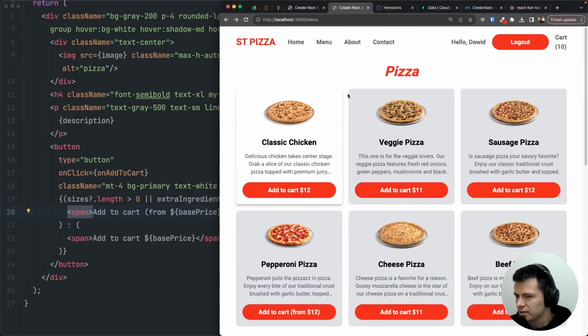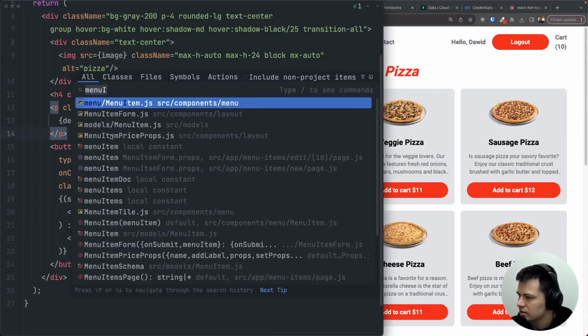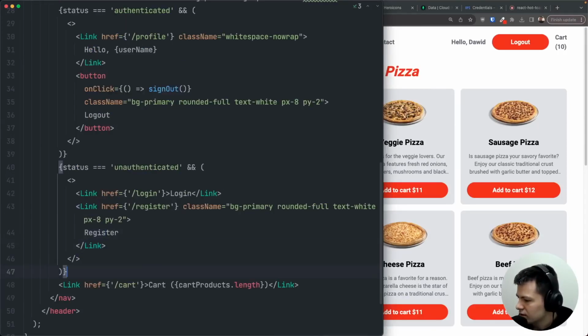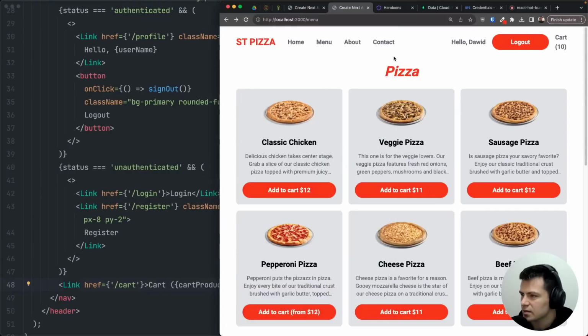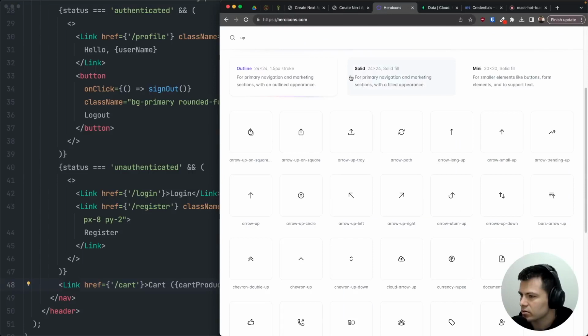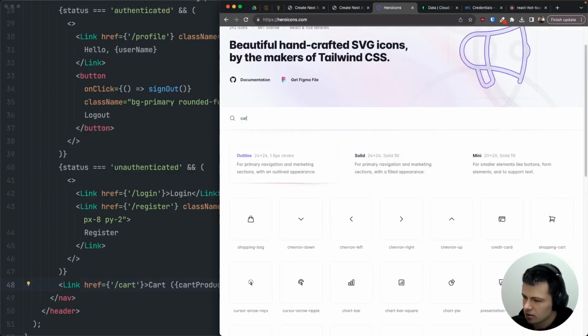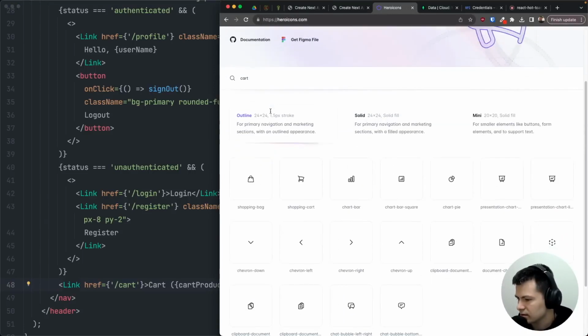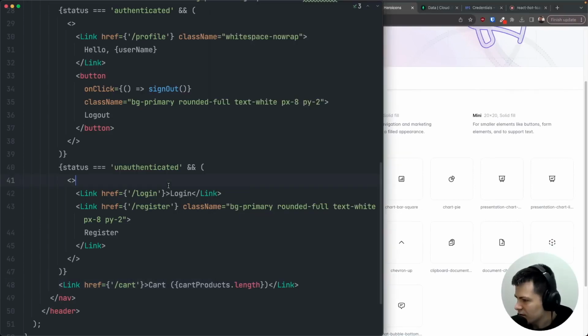Now we have this cart on the top. Let's fix it on the header. We have this cart. I would like to have an icon for this. So let's go to hero icons. Let's search for cart, and well, I don't know which one you prefer, but I think I will take this shopping cart.